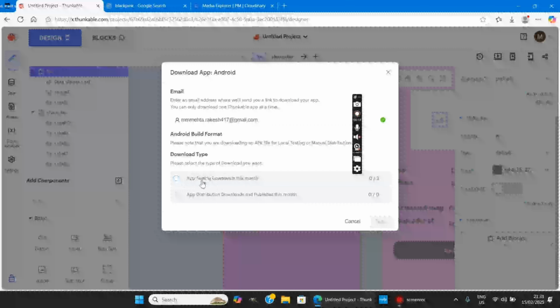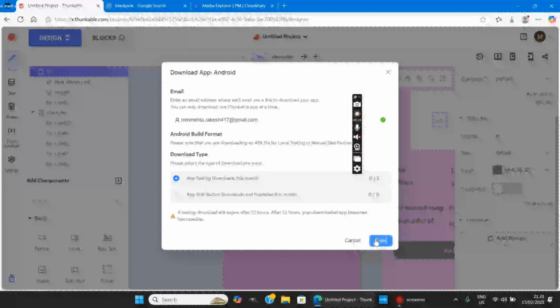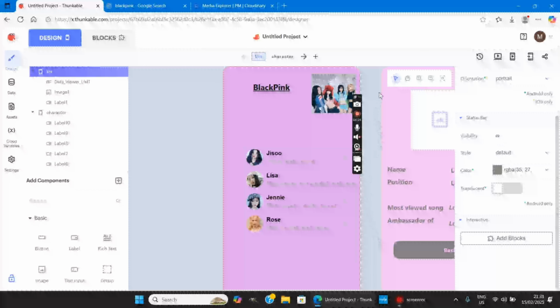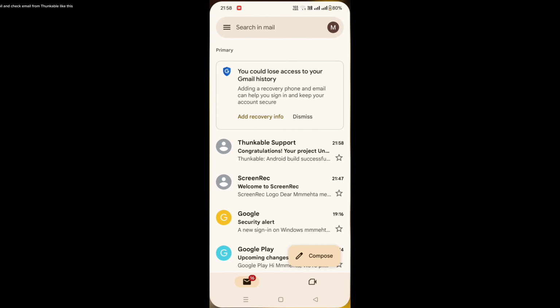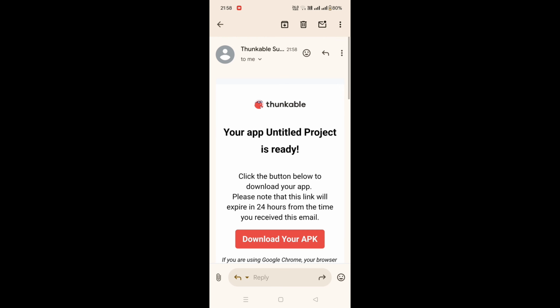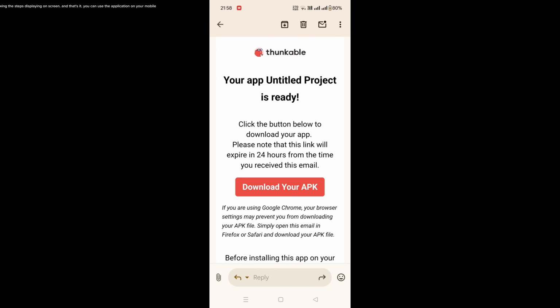Check the first radio button and click on Send. It will send the APK file to your registered email address. To download it, click on Gmail and check the email from Thunkable like this. Click on Download your APK and it will be downloaded. You can install it by following the steps displayed on screen. And that's it. You can use the application on your mobile.